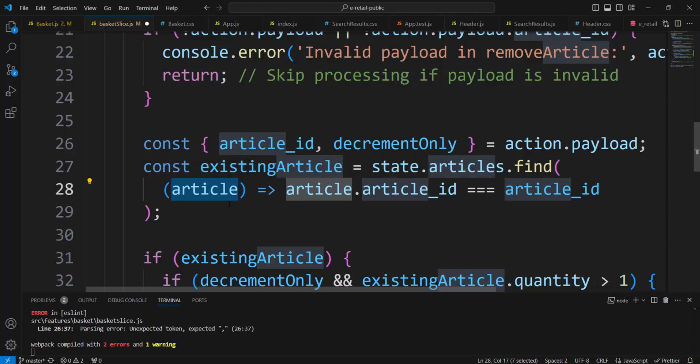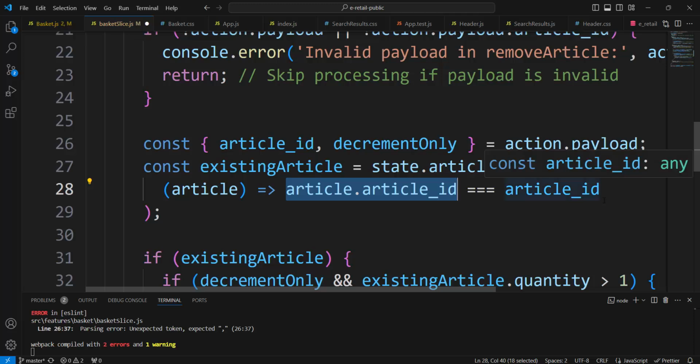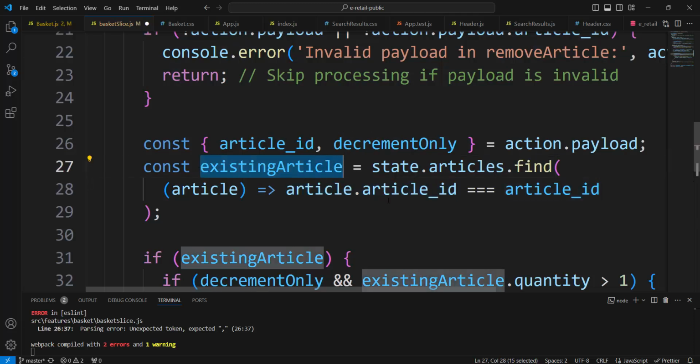And we see article by article. In this situation only one article goes to the parameter in the arrow function, and in the body of the arrow function we have a condition: article ID equal article ID. When it is true, okay, it is the existing article, and the result of a find method is always an object. Here, the result of find is an object. One article, we find one article if it exists.